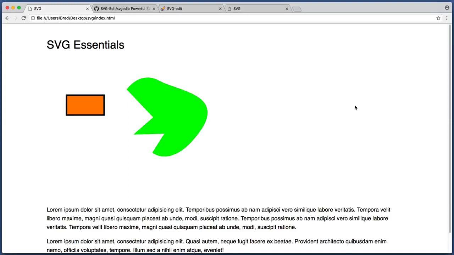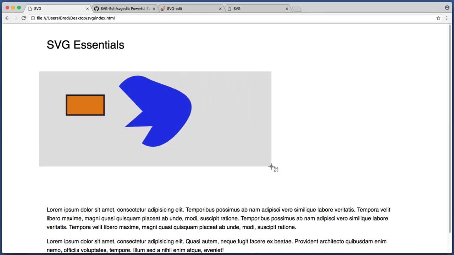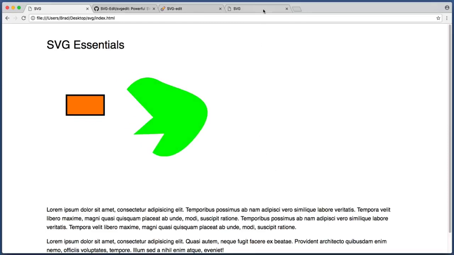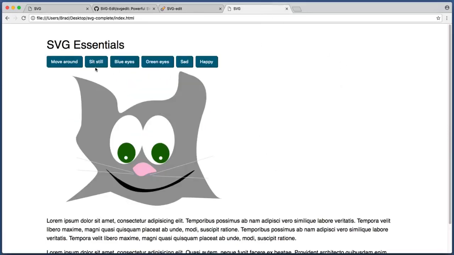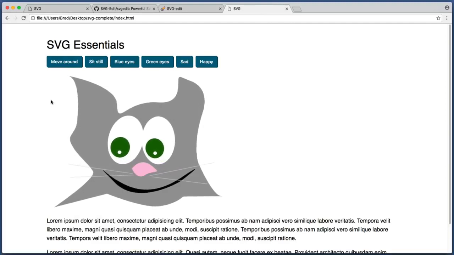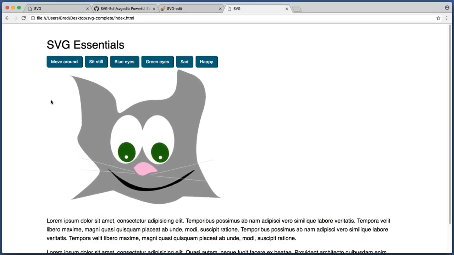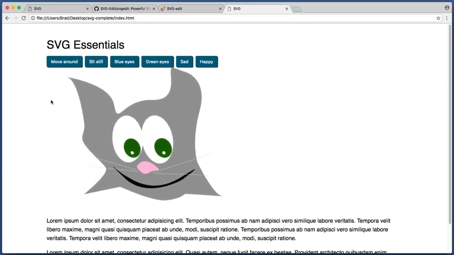All right, now at this point, we have a general understanding of what SVG is and why it's useful. Now let's change gears and forget about this example drawing, and instead, let's start working on our animated cat project. Now, I'm not going to draw the cat illustration on camera. That would eat up too much time.